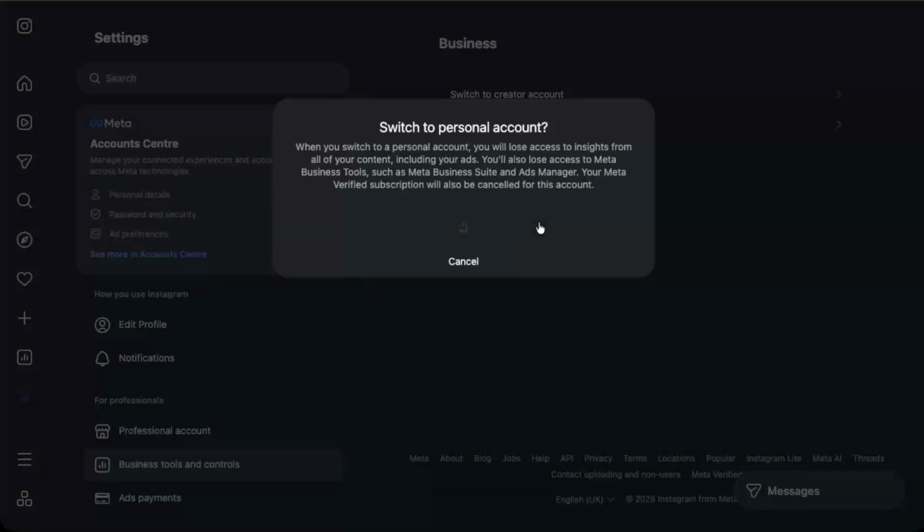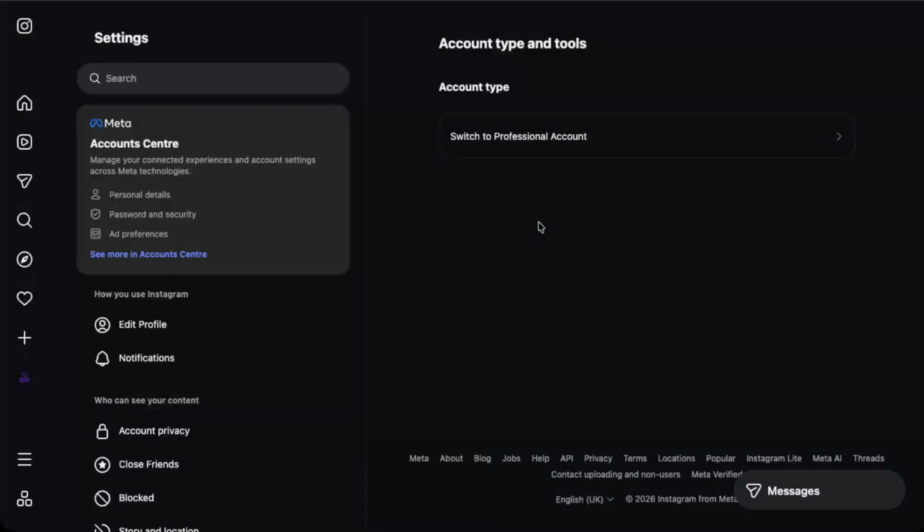After you click it, Instagram will usually ask you to confirm your choice. A confirmation message will pop up, again labeled Switch to Personal Account. This is Instagram's way of making sure you really want to make the change. To complete the process, click on Switch to Personal Account to confirm. Once you've done that, your account will be converted back to a personal profile. You can now continue using Instagram without the extra professional features, just like a regular personal account.